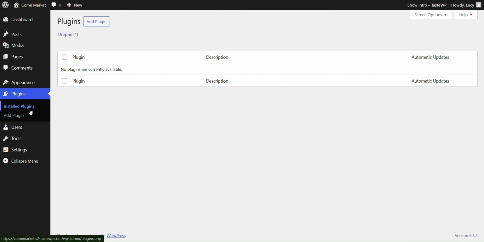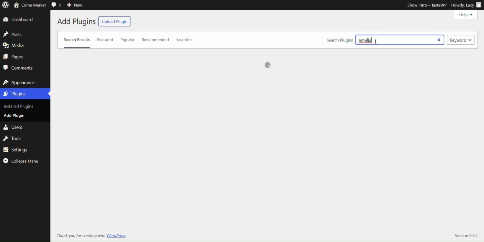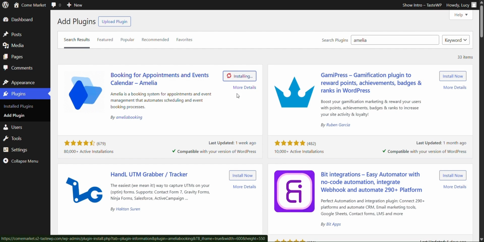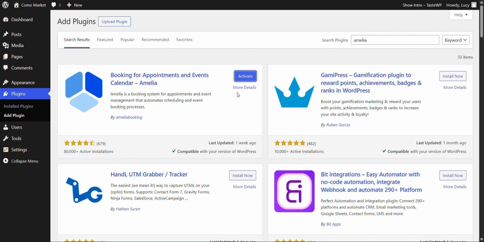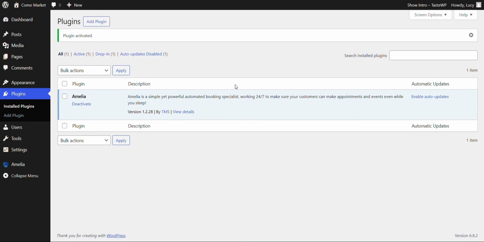You go to your plugins and add plugin. You search up Amelia. And it is the first thing that pops up. You click install. And activate. This is what it would look like.